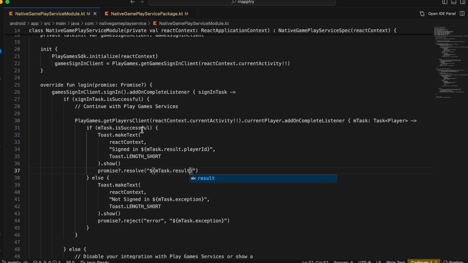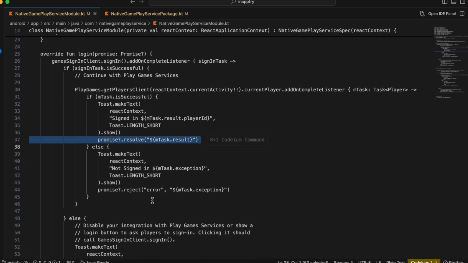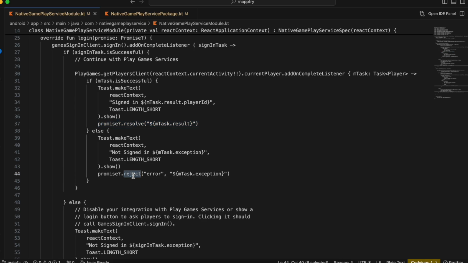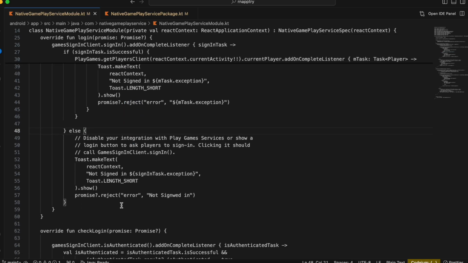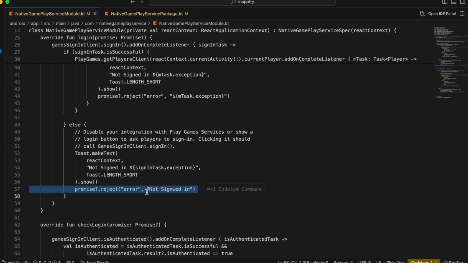Okay, so once the player login is successful, this particular thing will contain all the player data, which again as an object I'm sending back to the React Native side with the help of promise.resolve. In case there is an error, I'm just doing promise.reject. Same thing over here as well. In case of any error, I'm just doing promise.reject.